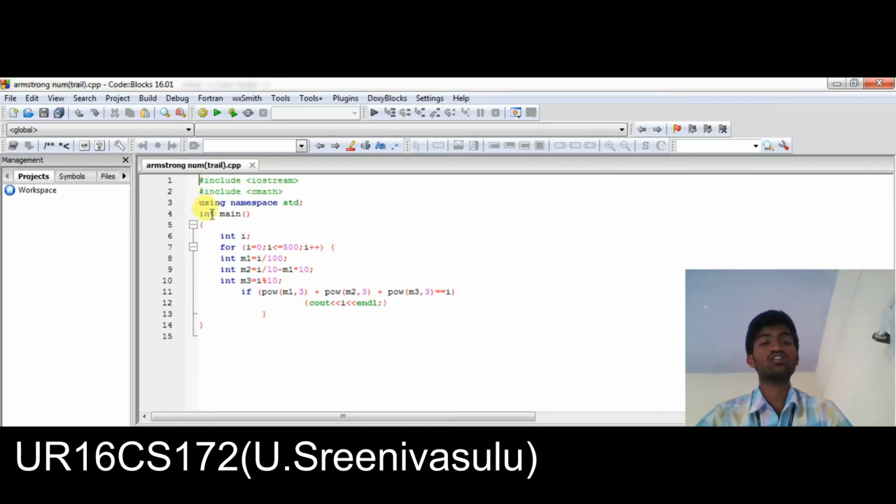First we use the traditional include iostream. Later we use a for loop to increase the value of i continuously up to 500. Later we take m1 to store the first digit, m2 to store the second digit, and m3 to store the third digit, and we take the power of each digit and add them. Then we use an if condition to equate them: if the sum of the powers is equal to the given input, then we display the output.